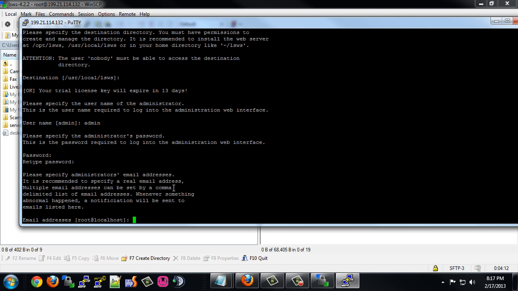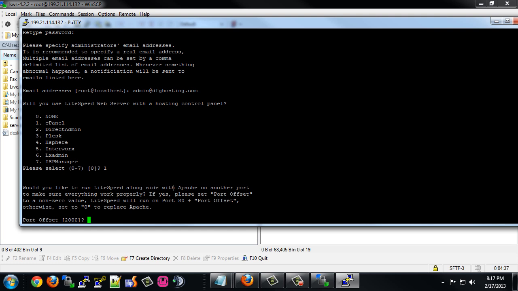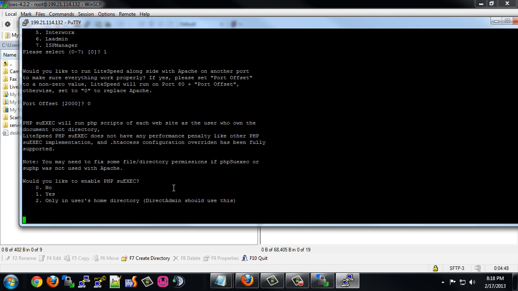and a password. Now the email address that I'm going to use, I guess we'll just use admin at dfghosting.com. Since I'm installing this with cPanel, I'm just going to hit 1 and hit enter. And I don't want an offset. I want to be able to switch back and forth between LiteSpeed and Apache. So in this case, I'm just going to hit 0 and hit enter.